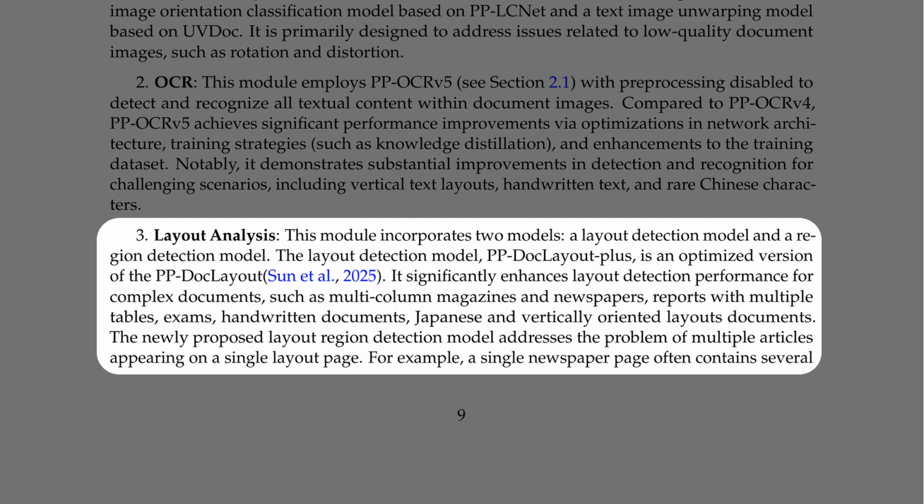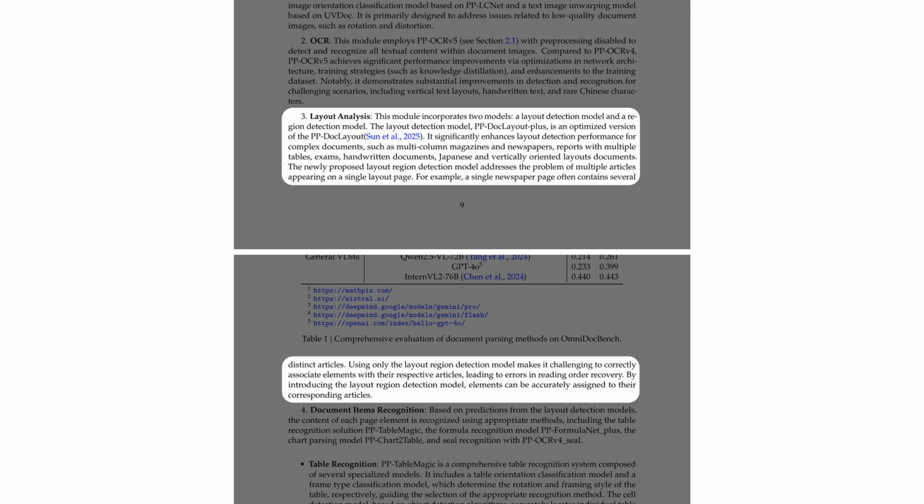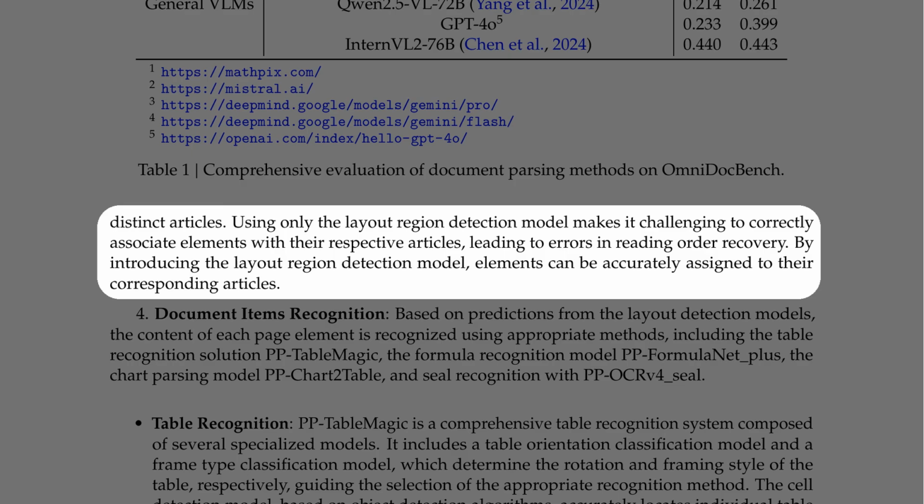The newly proposed layout region detection model addresses the problem of multiple articles appearing on a single layout page. For example, a single newspaper page often contains several distinct articles. Using only the layout detection model makes it challenging to correctly associate elements with their respective articles, leading to errors in reading order recovery. By introducing the layout region detection model, elements can be accurately assigned to their corresponding articles.